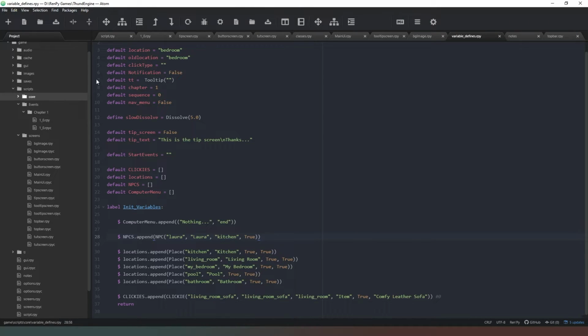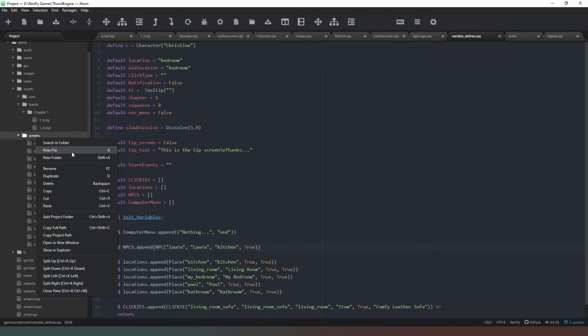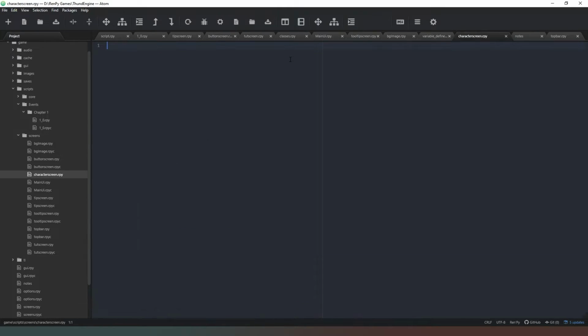So we'll just make sure we save that. And now we can work on our character screen, which is going to be a really simple screen again, but we have to make sure we do it right. So we're going to create a new file in our screens folder, and this one's going to be character screen.rpy. Boom. Now we can say screen character underscore screen.